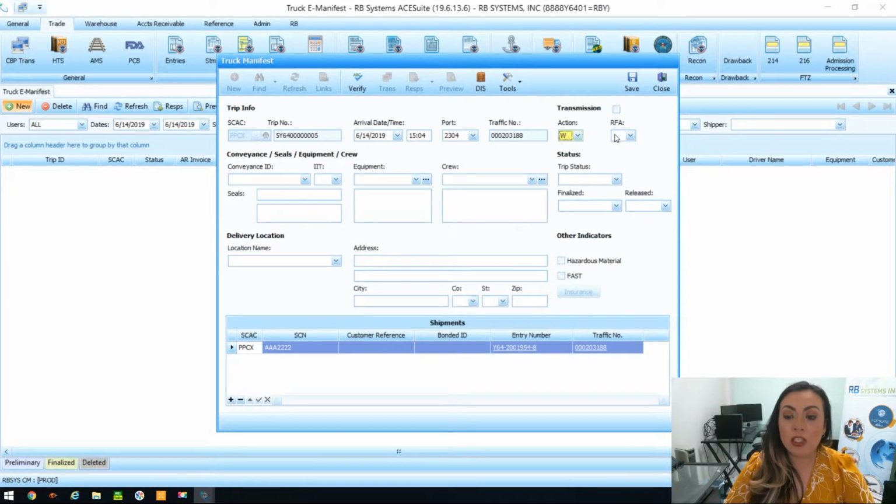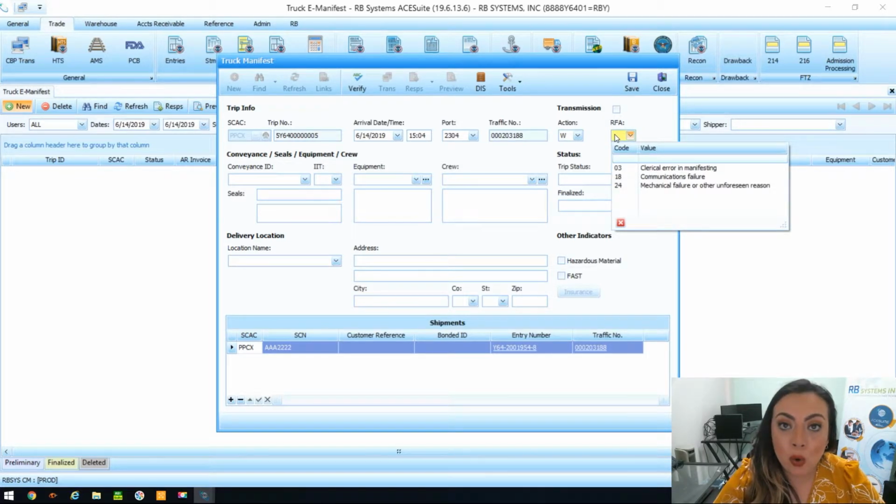Now the RFA section, this one you will fill it out only when you're going to be doing a replacement for the e-manifest. And the RFA is the reason for amendment, which customs wants to know why you are sending a replacement for the e-manifest. For entry summaries, you have the option for clerical error in manifesting, meaning that there's an error, communications failure, or mechanical failure or unforeseen reason. The one that's common to use for your entry summaries will be option 03, and for e-manifests, the one that customs accepts only at the moment is 18.